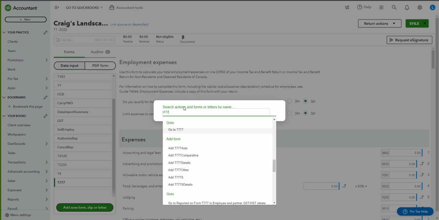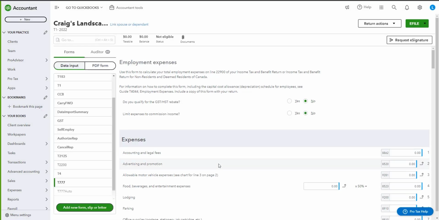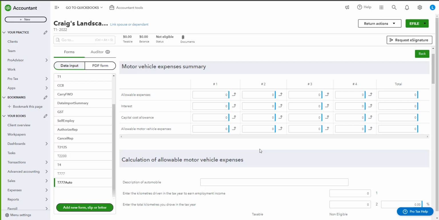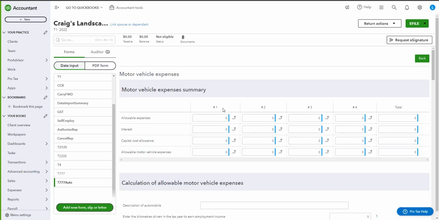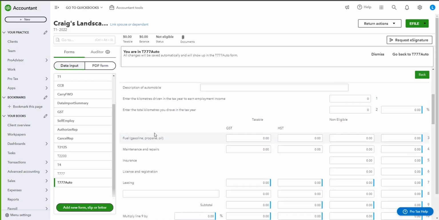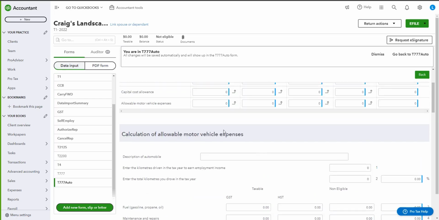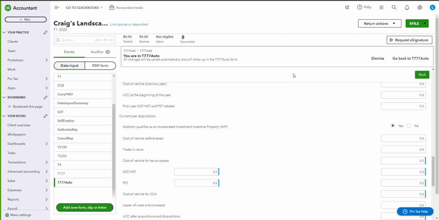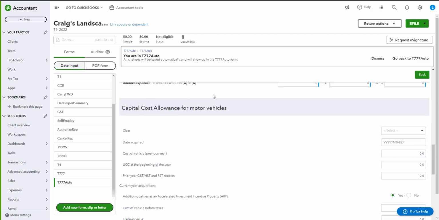So if I go to the go-to search bar and search T777, I have T777 details, auto, comparative, other. So for example, if I go to T777 auto, I have all of these motor vehicle expenses and that source code as well. I can go to the source of all of those lines, and it's going to take me where those are calculated. I have the CCA for motor vehicles here as well.